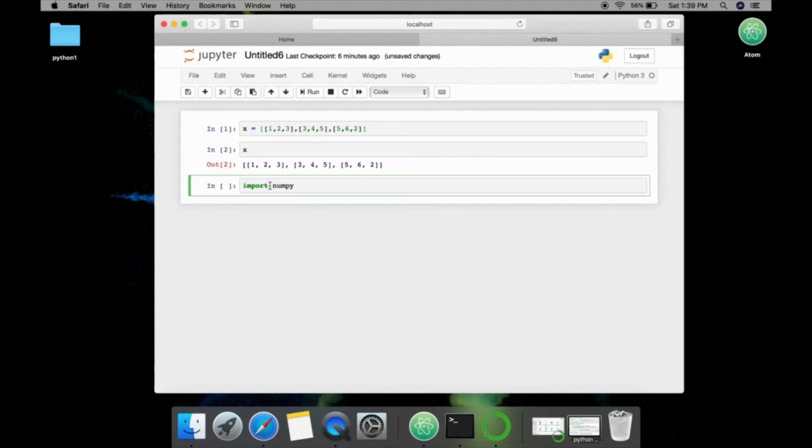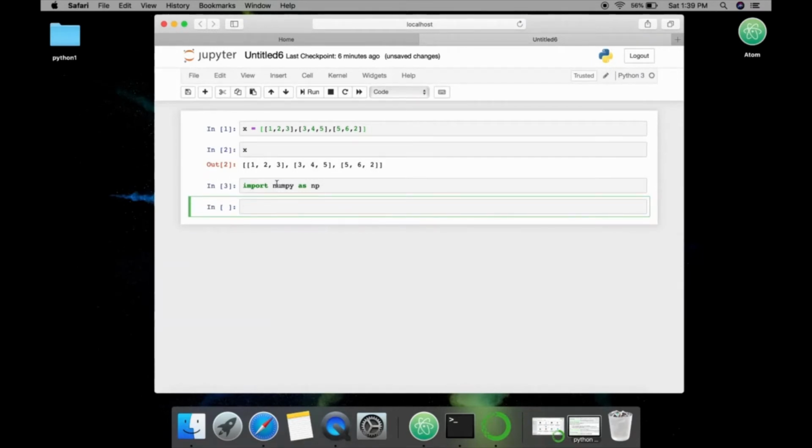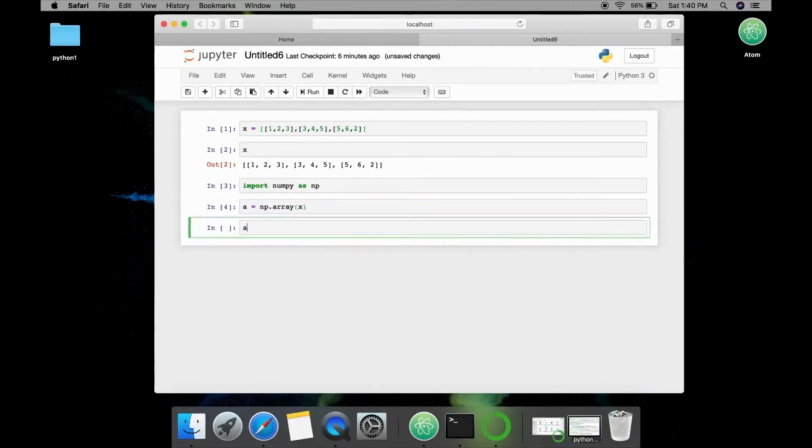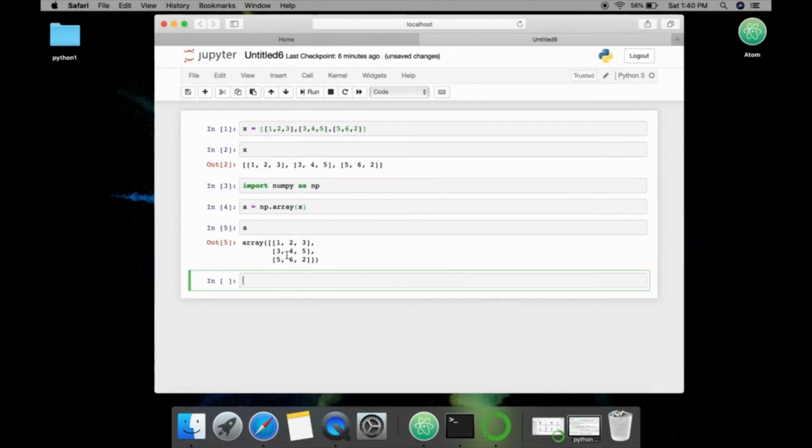So to import any library, we use the word import, and to rename that library, if you want to have a shortcut so you do not need to write NumPy again and again, we use the as keyword: import NumPy as np. And here we have this running. Now let me have a variable, a is equal to np dot array. This is a method, don't worry about that one. When I run this and run a, I will have a 2D matrix here.